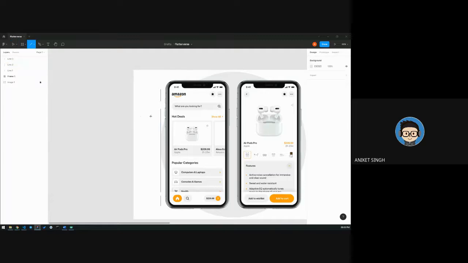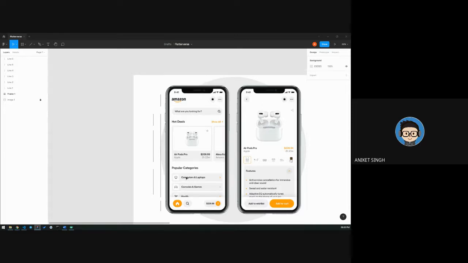A body has a search bar. Okay, and then we have something called hot deals. Okay, and then we have something called popular categories. So in this way the body is divided into three different parts: the search bar, the hot deals part, and the popular categories part. So let's first build this.